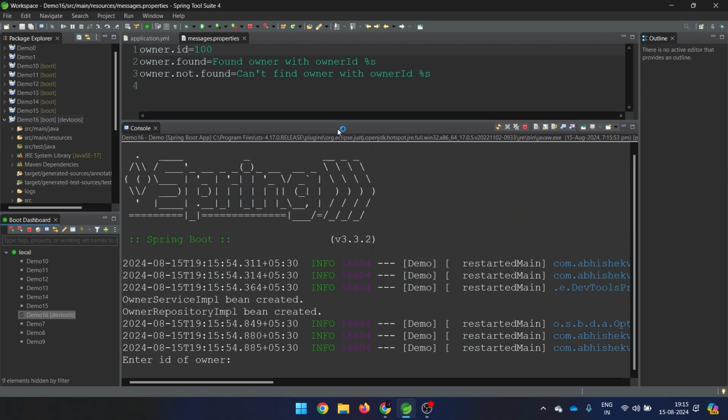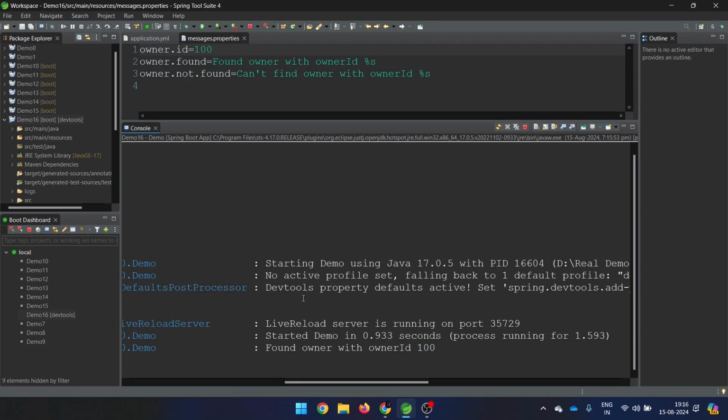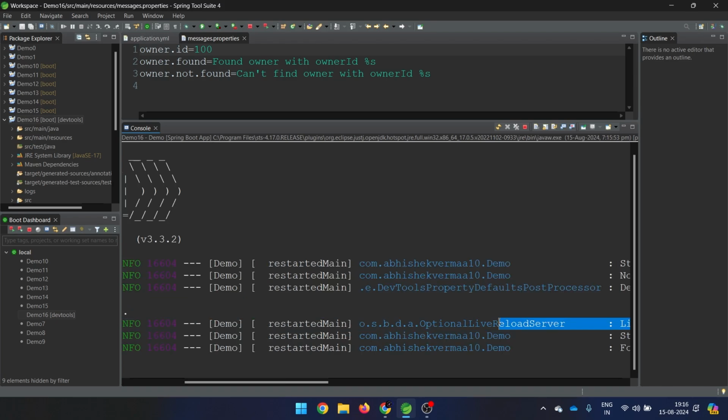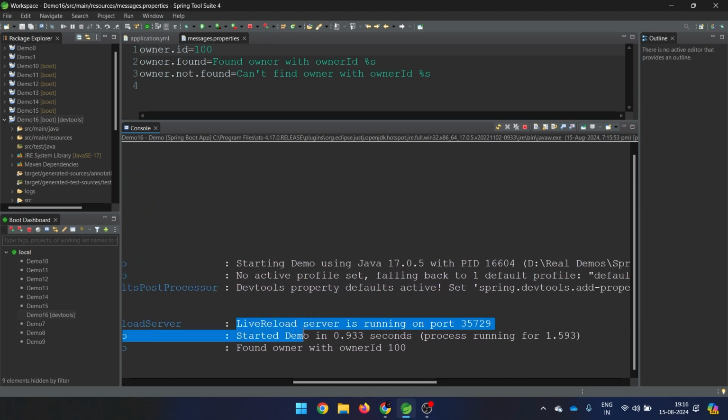Now here you see the number one change: this time the name of your thread is not main, it is restarted main. And currently the code is already running here. Everything else seems fine. Just one more line got added that says live reload server is running on this particular port. Currently my application is not a web application, just a simple application, so I won't be able to show you the live reload server. We will discuss this once we move towards the Spring REST playlist.